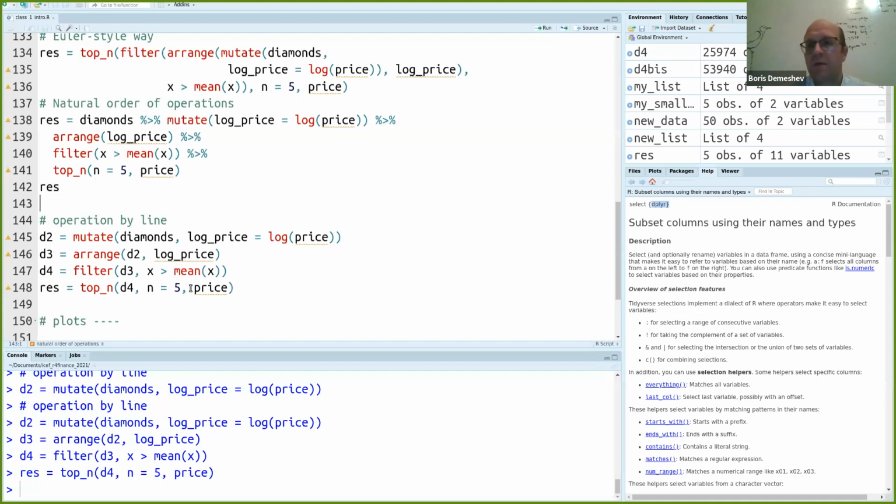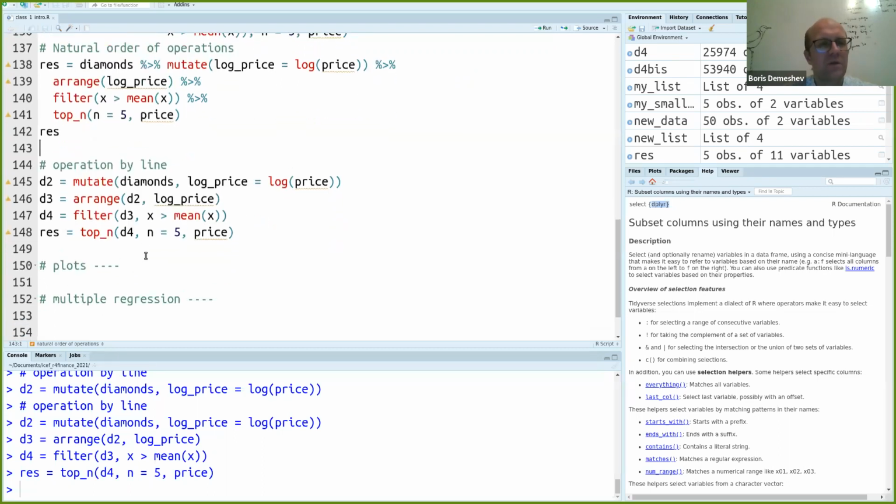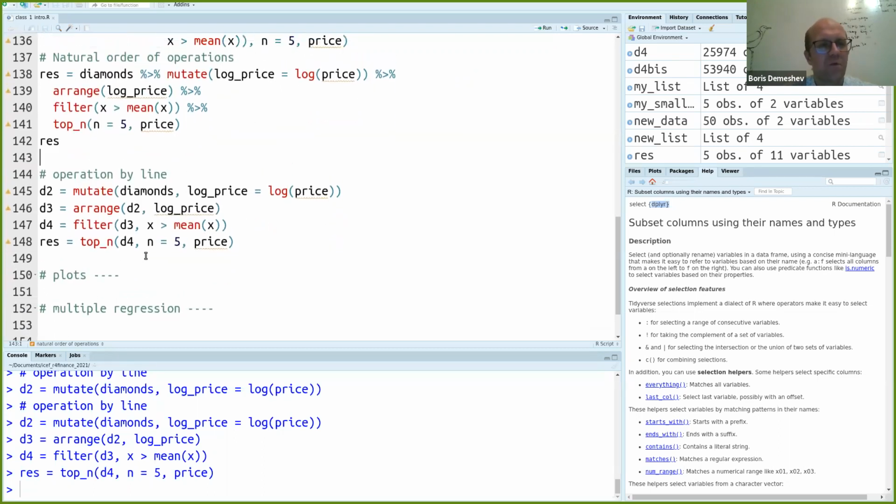Okay, so let's make a break for 10 minutes and we will continue at 8 o'clock. So just to have a cup of tea, and we will continue with, so we have already introduced, so I think we will do plots, some multiple regression, and I think that's all. Yeah.